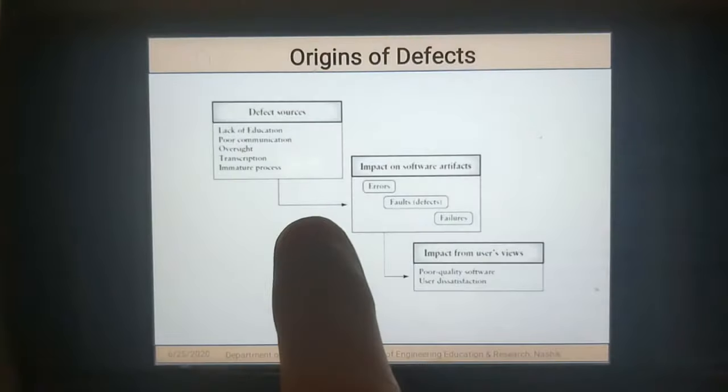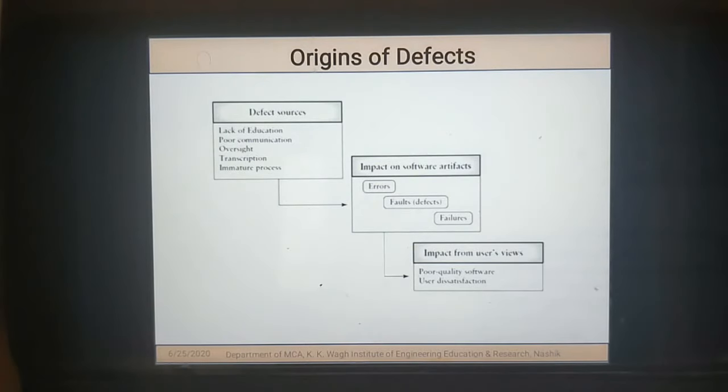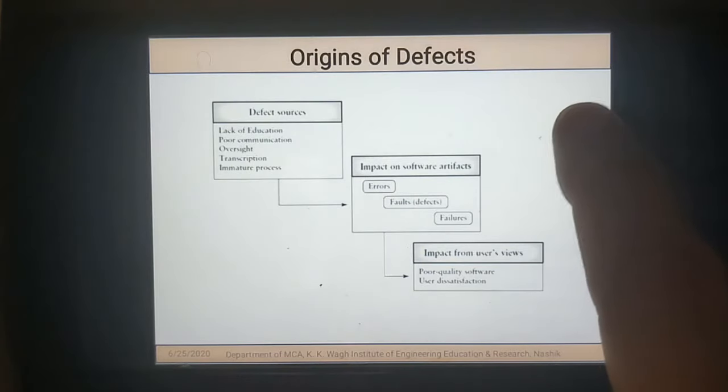For the origin of defect, as I said, it is classified into three categories. What are those three categories? It is classified into the defect source, the impact of the software artifact, and the impact of the user views on the defect. We are going to discuss this in detail. Let's discuss one by one.